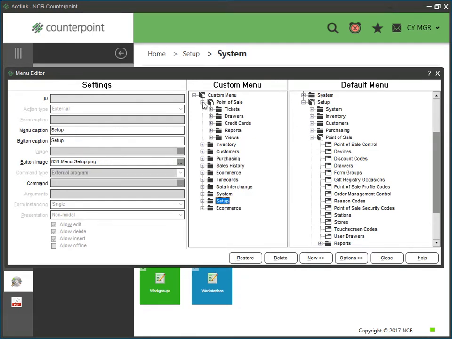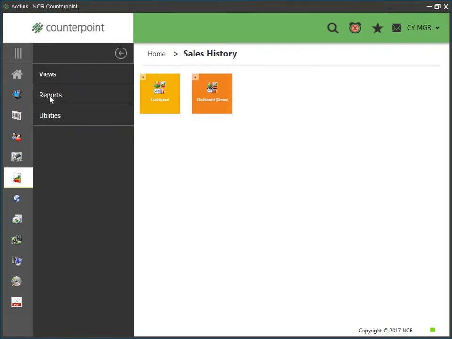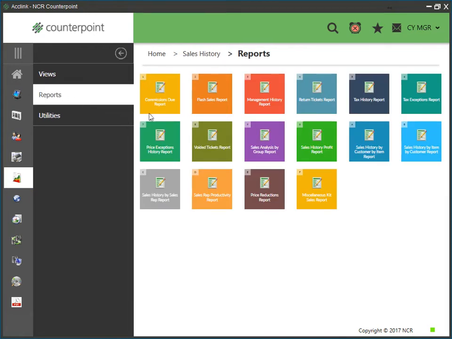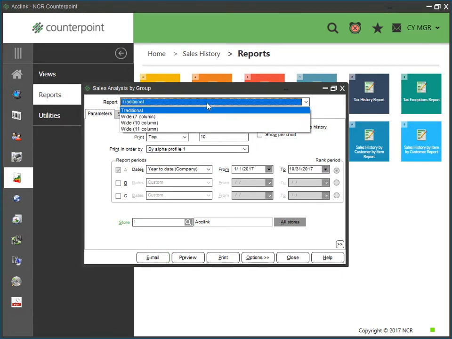Another feature that's extremely handy is to be able to create reports with custom parameters, save them, and then assign them to their own button. In this example, I'll use the Group By report. The Group By report is one of the most flexible reports in CounterPoint. It offers both portrait and landscape modes.